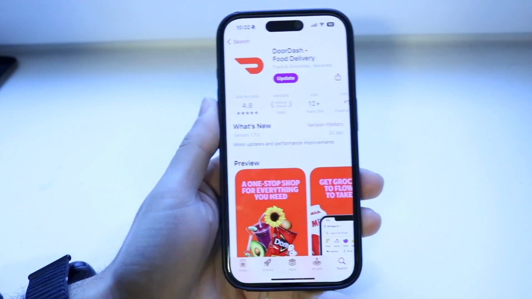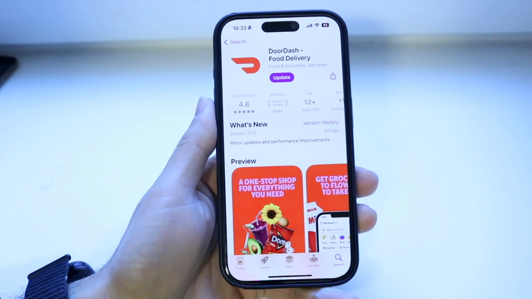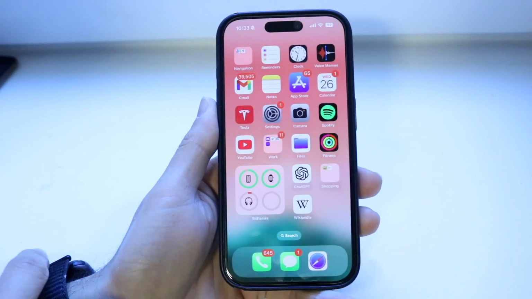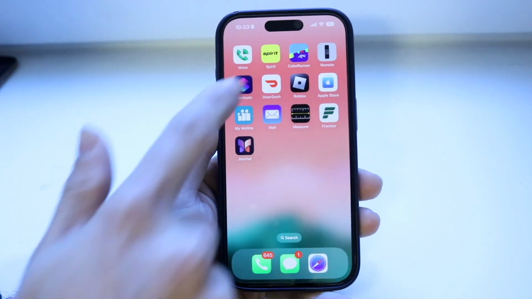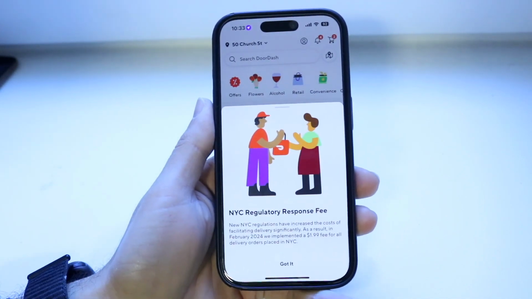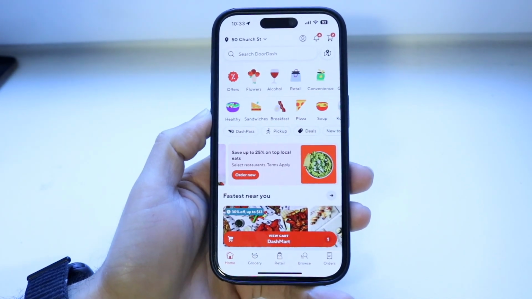You can go inside of your App Store, your Google Play Store, or DoorDash.com, and you'll be able to find it this way. So, once you have it downloaded, you can open up the application. It looks just like this. And the very first time you open it up, it's going to basically tell you to sign up for the account.